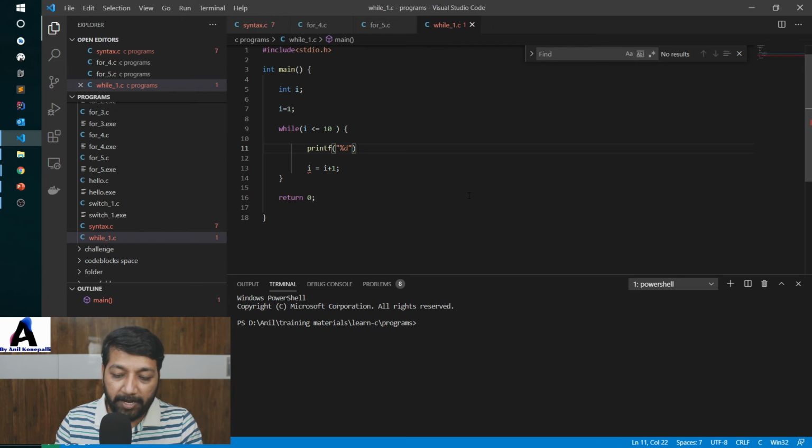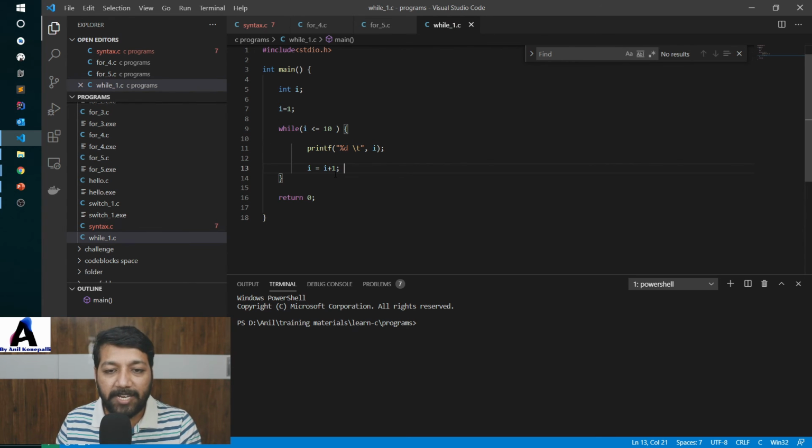If I wanted to print with tab space, I'll just give \t. The number that I wanted to print from I, right? I'm just ending with a semicolon. That's it. This is a very simple looping statement. If you already know the for loop, right, it is very easy to understand. There is no complexity in it.